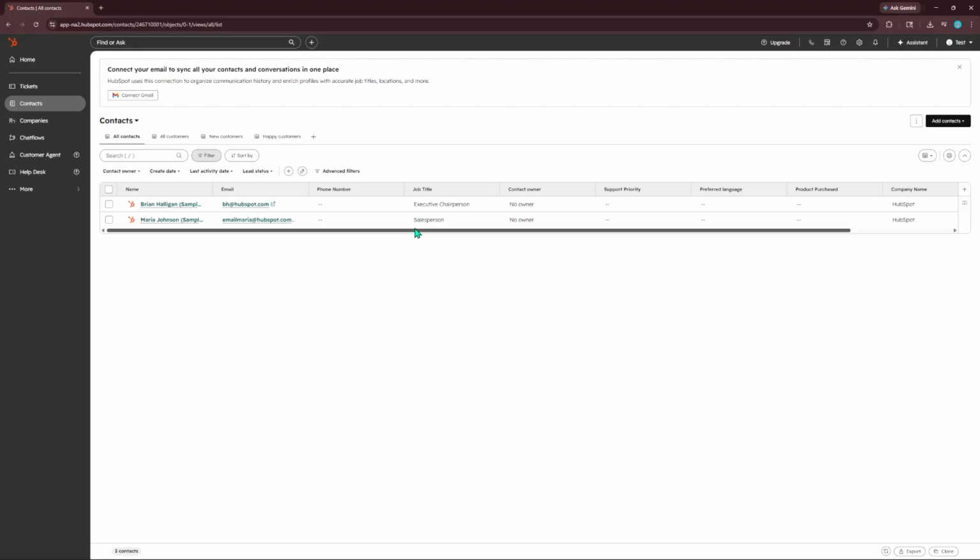Once you're in the Contacts section, you'll notice an option in the top right corner that says Add Contacts. Clicking on this will take you to a page where you can input new contacts into your CRM system. But here's the thing. Simply adding contacts is just the beginning. The real power lies in customizing how you organize these contacts using properties.